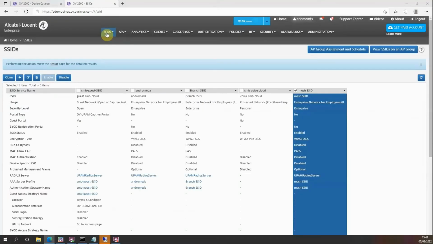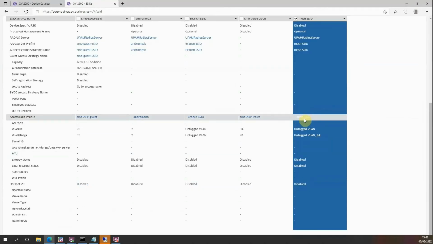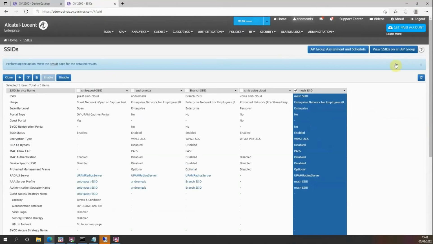We also create the SSIDs to be broadcasted for the clients. In the case of a multi-point, they are assigned to the AP mesh group. We assign the RF profiles and VLANs to be distributed in the mesh.